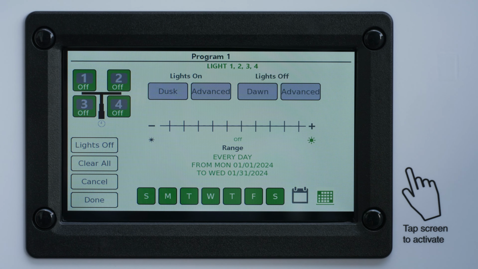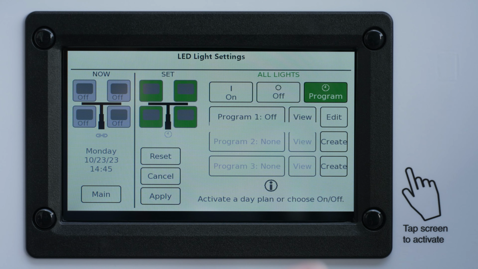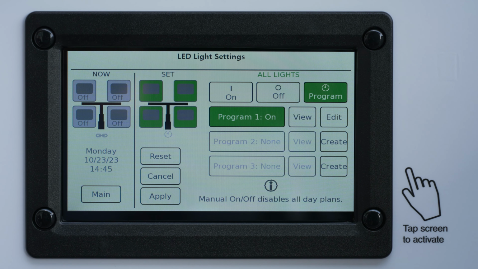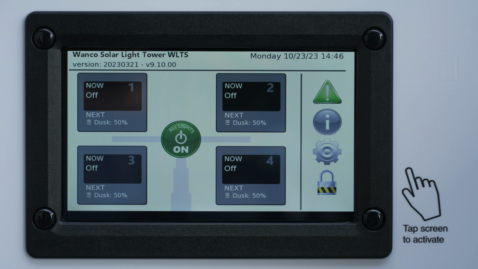The final step is choosing the light settings. In this example, we will choose the most popular option, dusk to dawn at 50% power. You then select Done, then tap Program 1 to turn it on. Then select Apply. By going back to the main screen, you can see the lights have been scheduled.